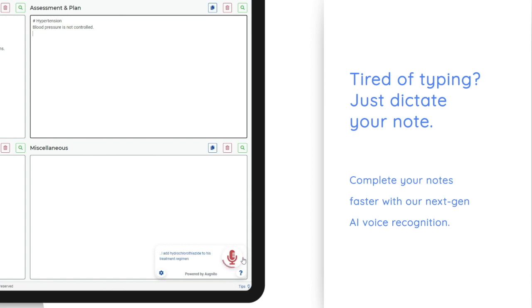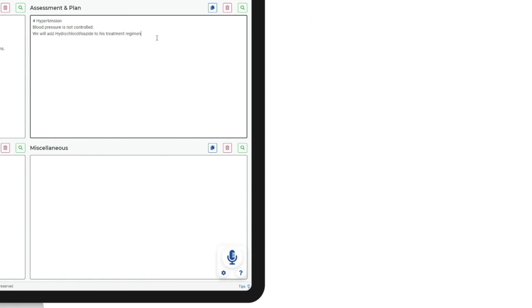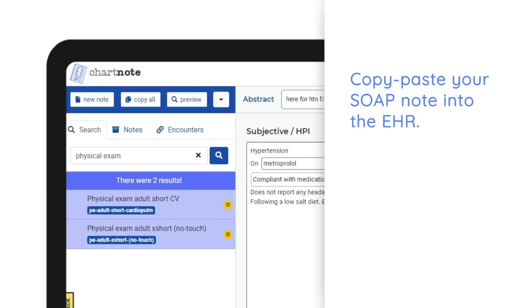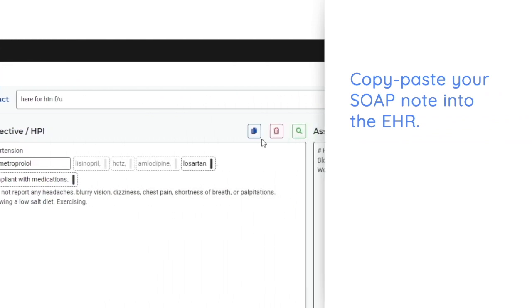Once you finish, export your note into the EHR. Simply copy-paste your SOAP note. You can also copy a single section of your note.